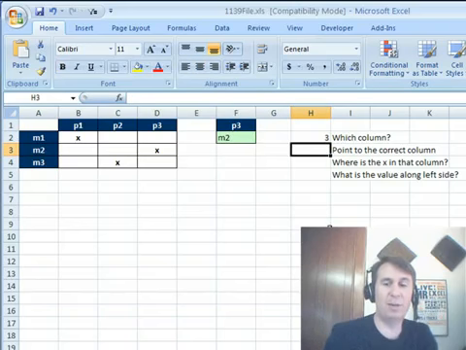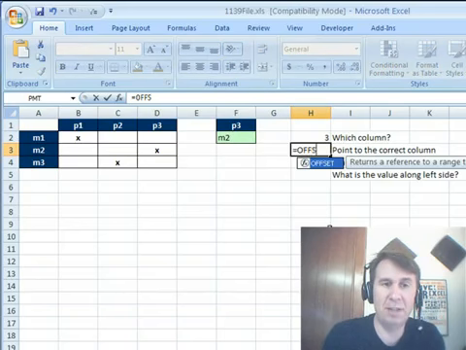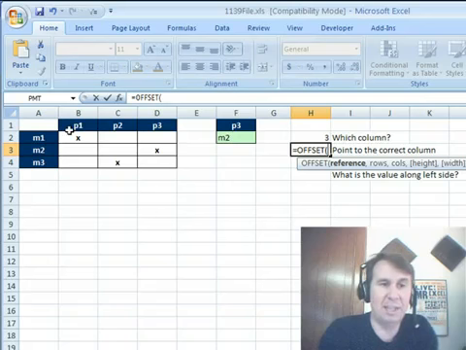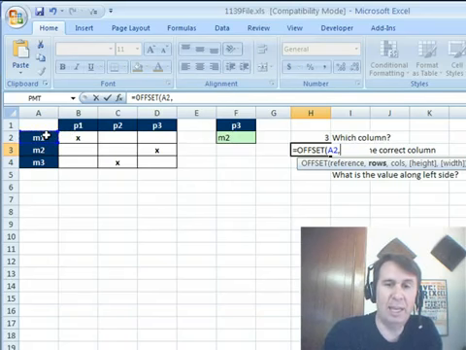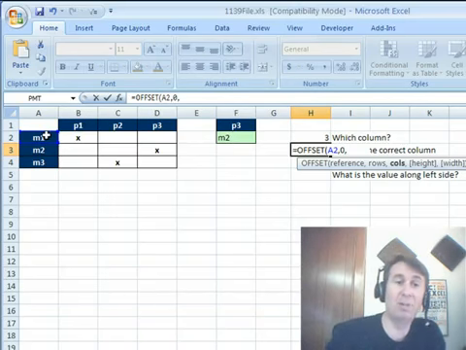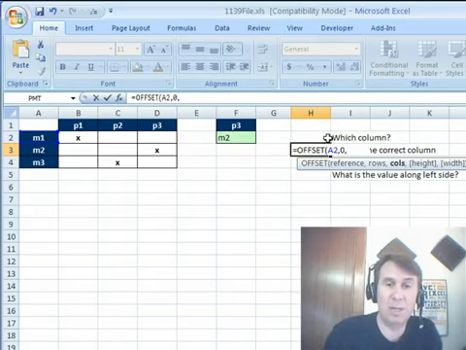Now I want to point to the correct column. I'm going to use the offset function to do that. Offset says, start over here in A2, and offset does lots of things. We're not going to use them all here. How many rows to go down? No, don't need to go any rows down. How many columns to go over? Oh yeah, we're going to use this one right here, the result of that match.